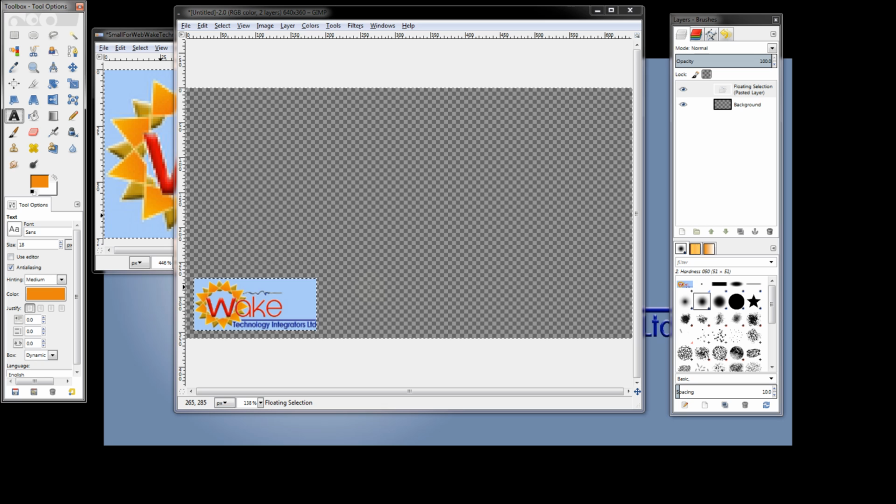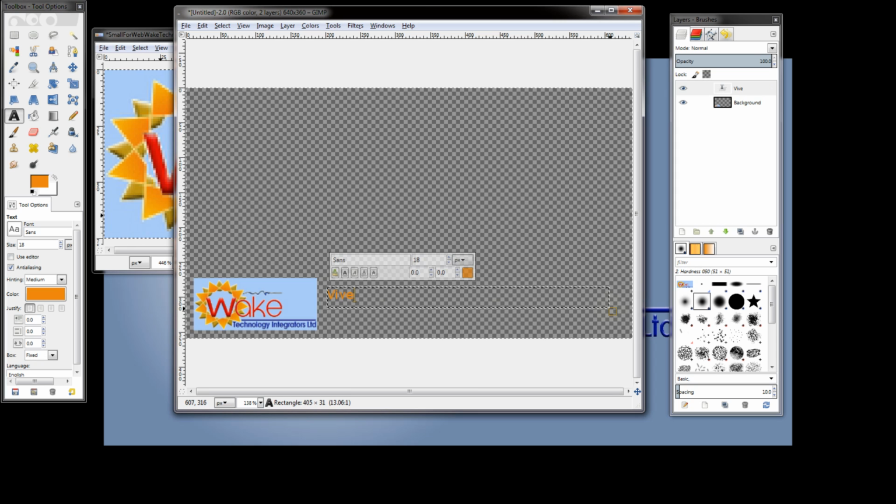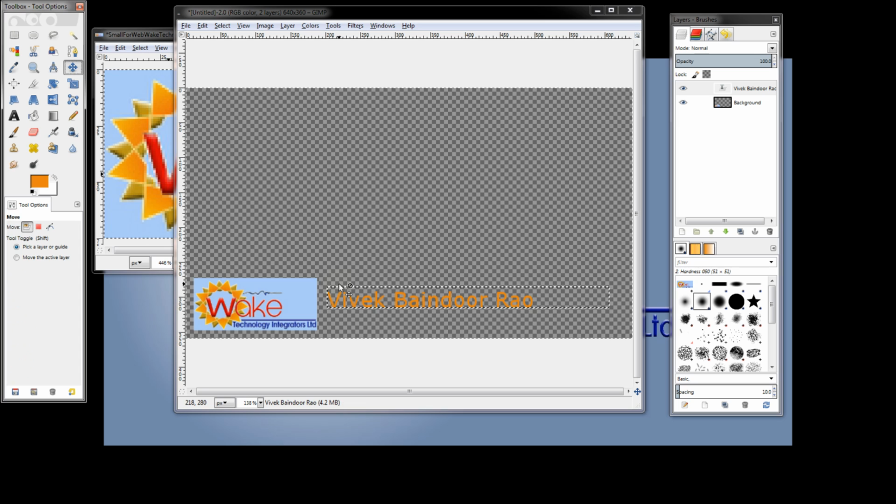Now when I add text here, I need to increase the size to be about, I think, 26 or maybe slightly more. 30 looks good. Now I can move the text. Remember, it's a text object, so I need to select only the text object. Looks good.